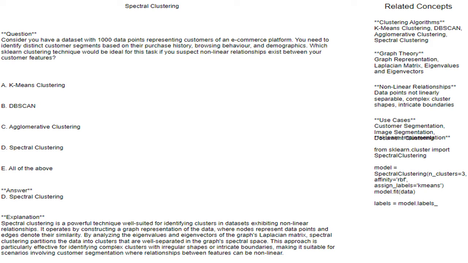This approach is particularly effective for identifying complex clusters with irregular shapes or intricate boundaries, making it suitable for scenarios involving customer segmentation where relationships between features can be nonlinear. Spectral clustering: True.